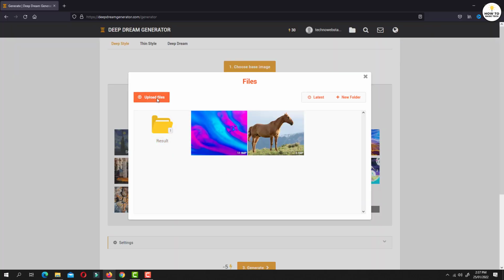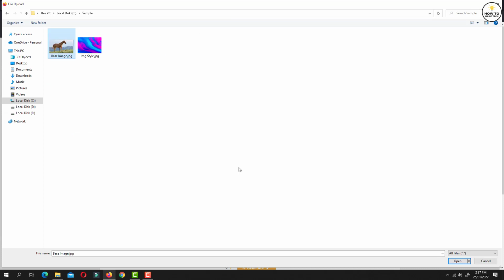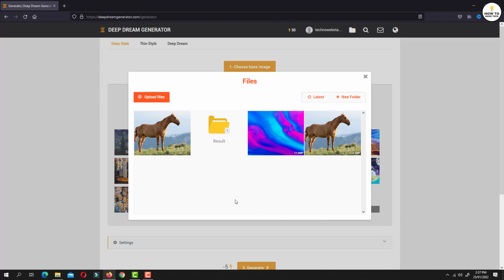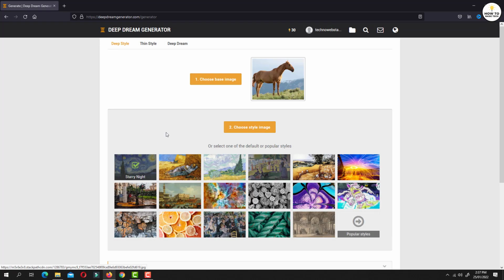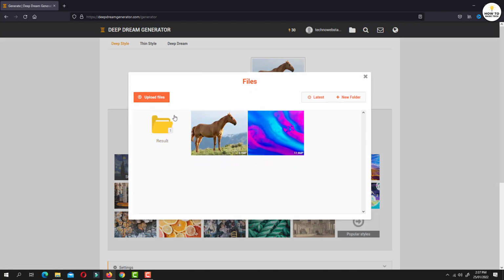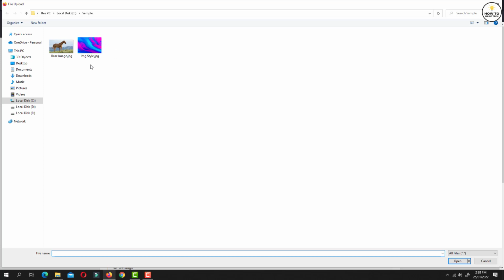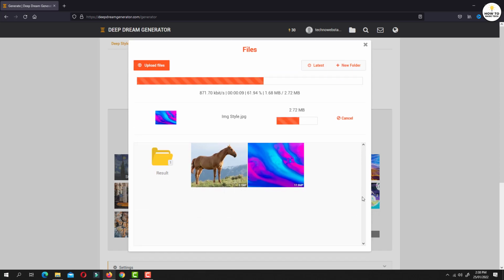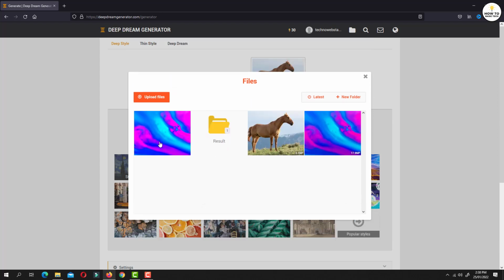So click on upload files button and then select the base image. Now the file has been uploaded. Just select the image and then click on choose style image, wherein we are going to upload another image for style. So I will select the another image which I have downloaded for image style. Now the file is uploading. Once the file gets uploaded, just select the file.